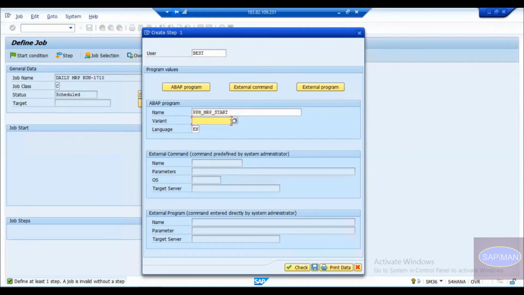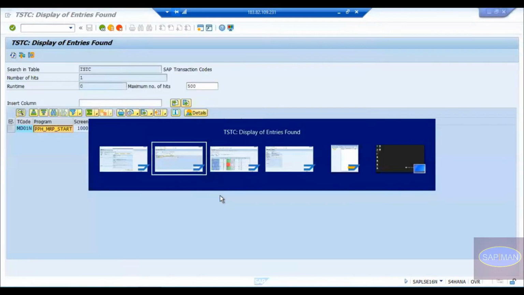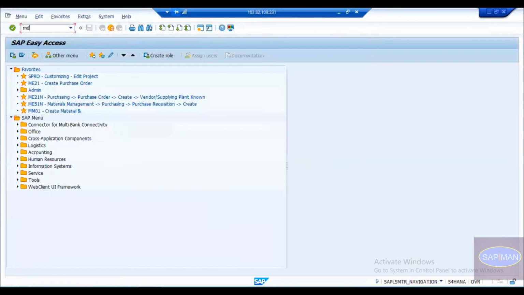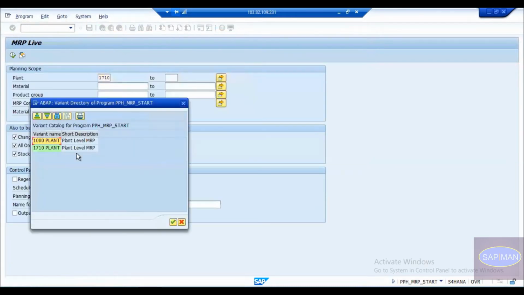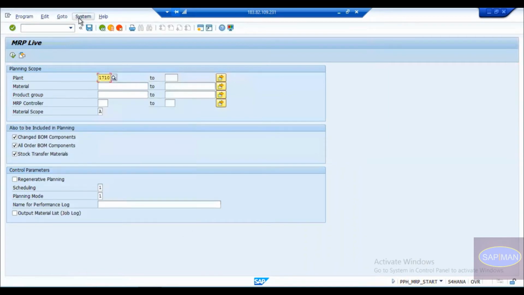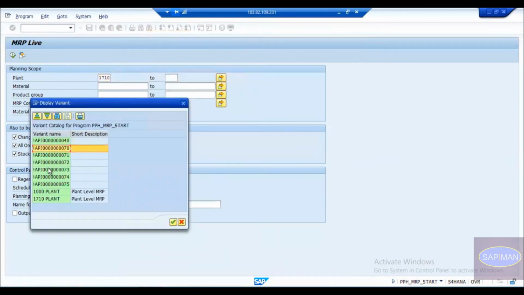Then click on this variant here, go to the run menu. You should be able to see all the variants that we have created so far. These are the same variants, isn't it? If I open that, MD01 and the transaction code right now. These two variant names where the short description is not added are variants created by somebody else, but they don't have a short description. Because of that, these variants are not appearing here.